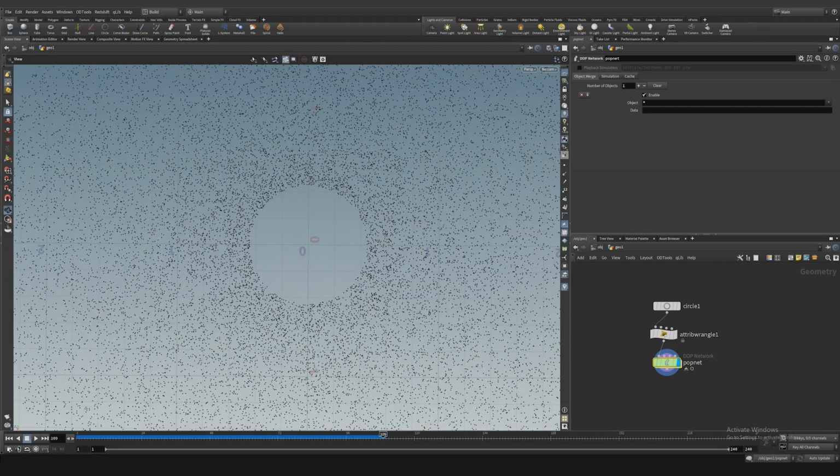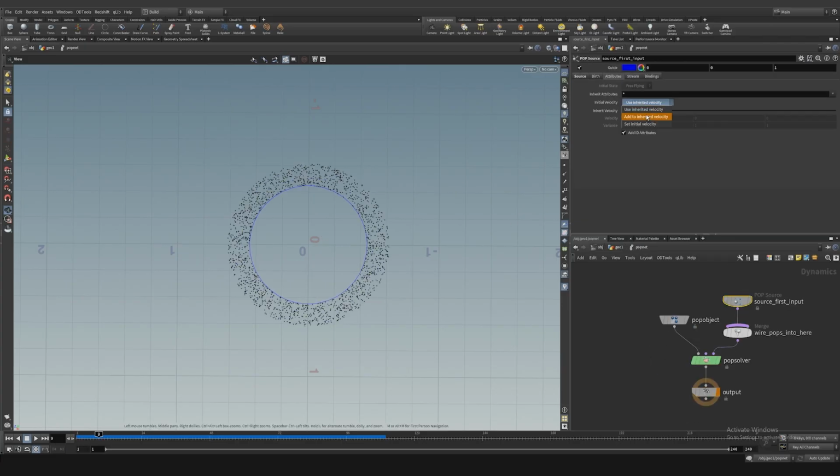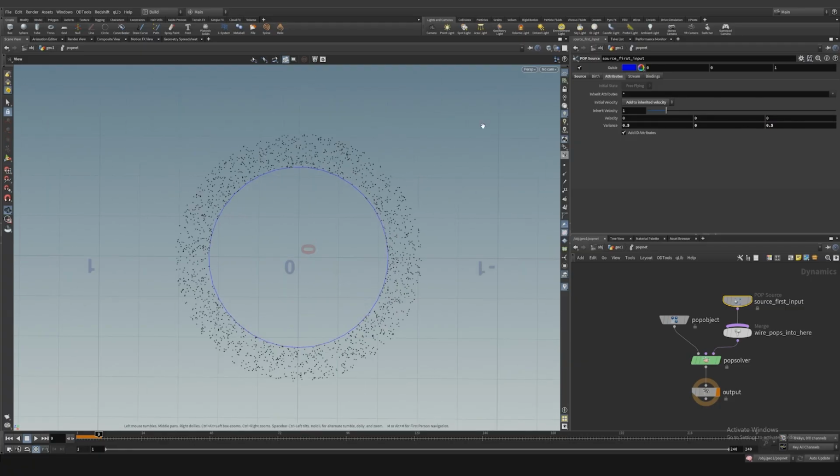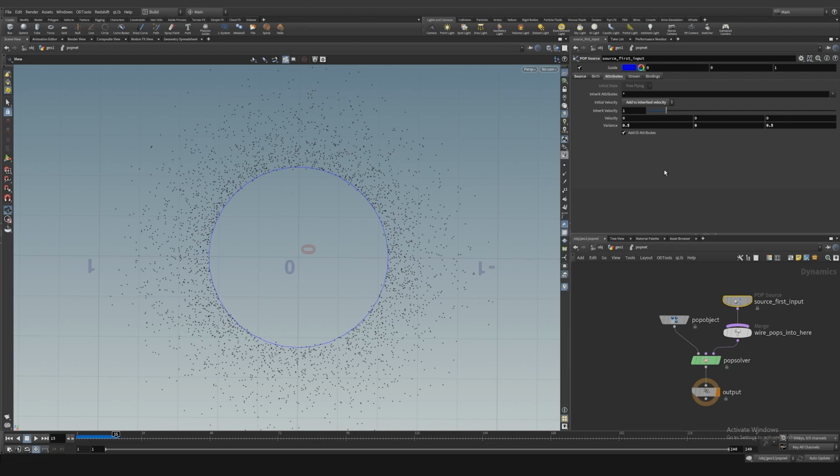Okay, good. Let's add a little random to the velocity. We just need a random on X and Z. Yes, you can see that the particle velocity has become more varied.